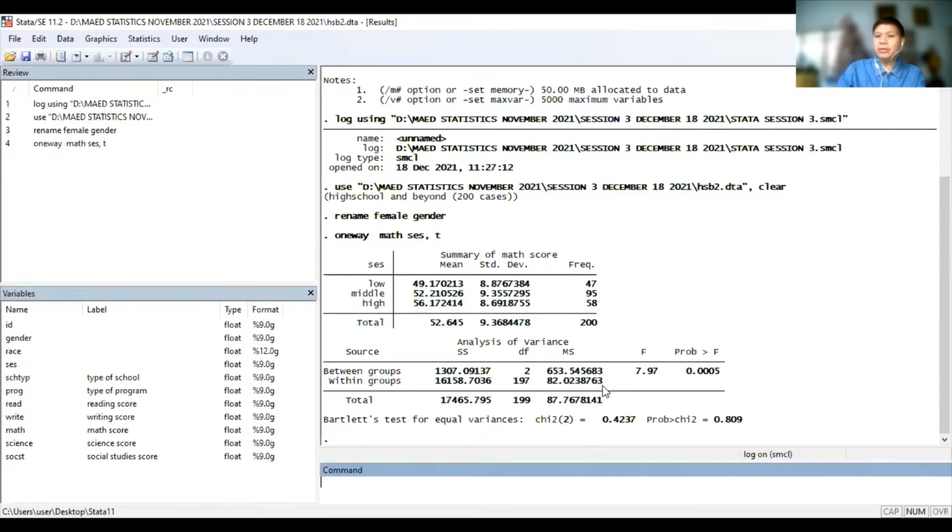Why just an omnibus test? Because it just gives you the difference between groups, no? That is between groups, no? The low, the middle, and then the high. Is there a significant difference in their math score?